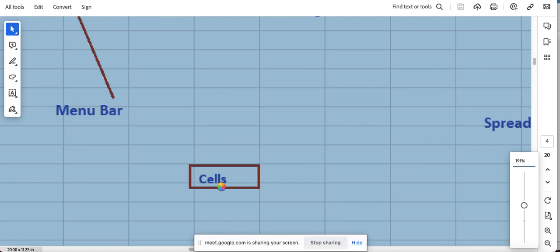Now, each of these are the cells that I showed you earlier. These are the cells. Each cell is unique to itself. Each cell is unique to itself. Only one cell has a unique content. So now let's head over to Excel, and I will show you. So let's explore Excel.